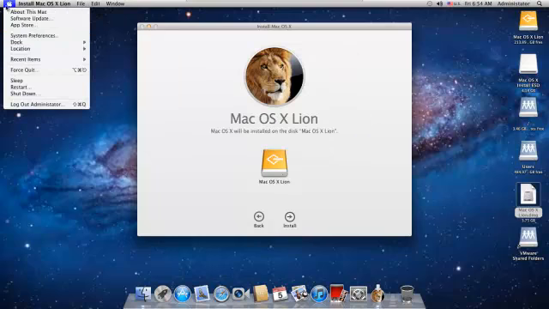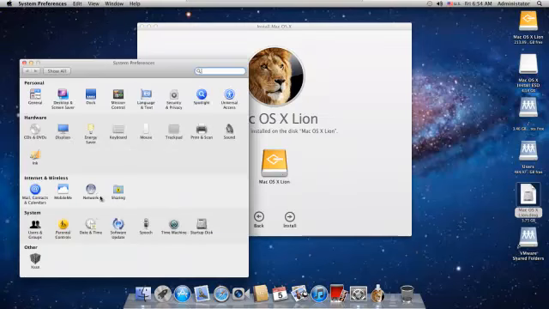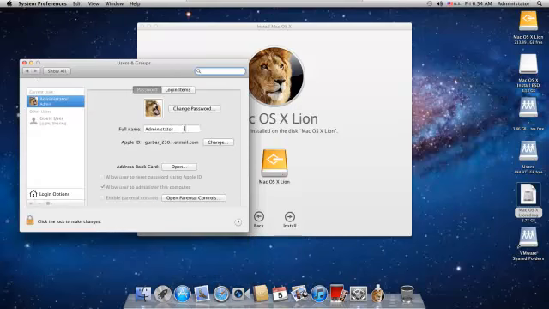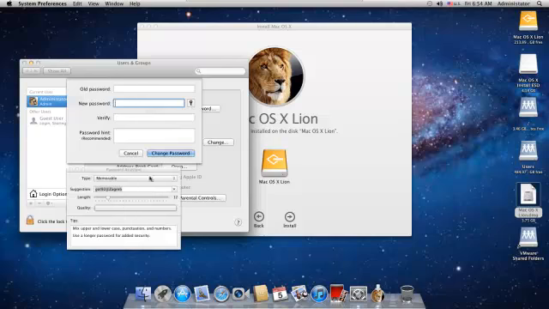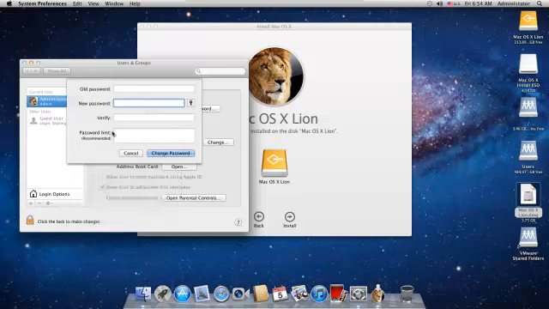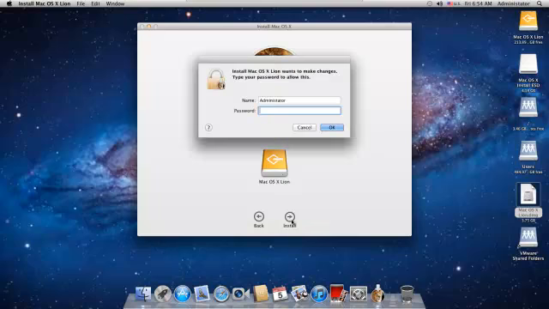You go on System Preferences, and you go on Users and Groups. You go on that, you change your full name. Mine is administrator, I like it that way, and you change your password. The old password is not going to be anything. The new password can be anything. You enter the verify password and hint and change it. Once you've changed it, you go on install, and you fill in the password you have.